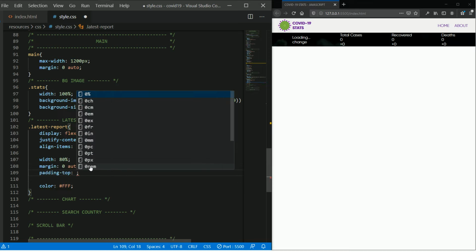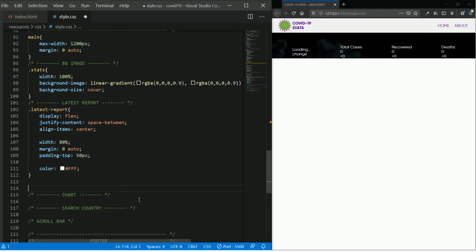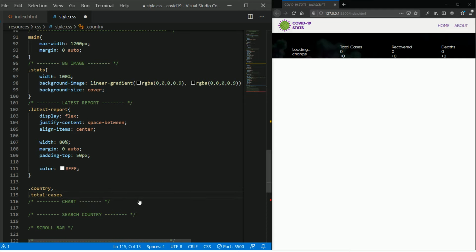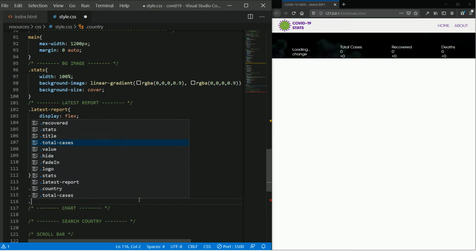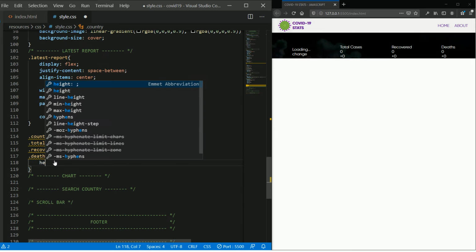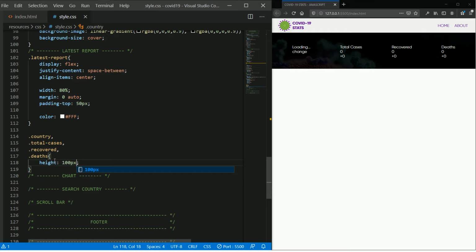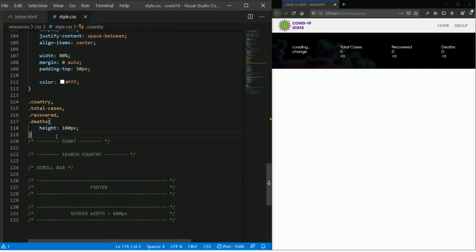I will add some padding top, 50 pixels from the top. Now I will go and style the country, total cases, and recovered. Here I'm just going to set their height to 100 pixels, so they all have the same height.